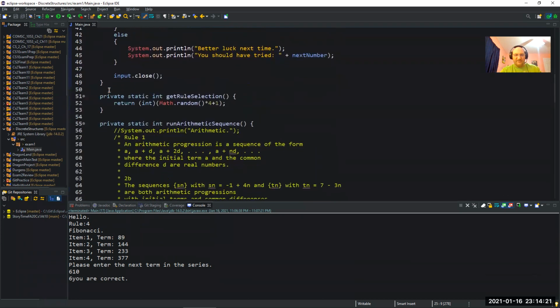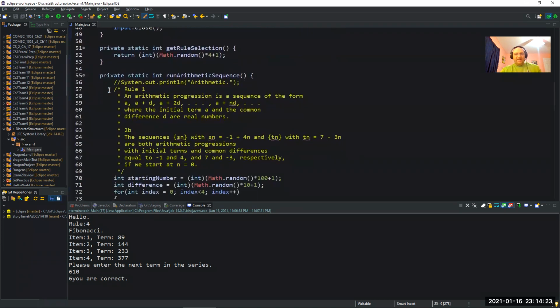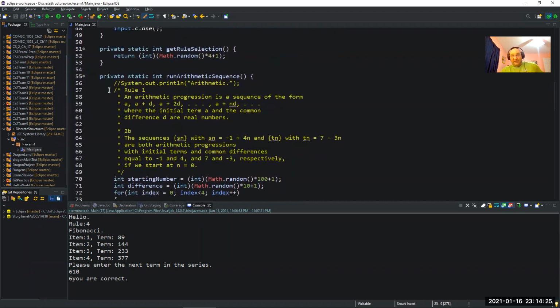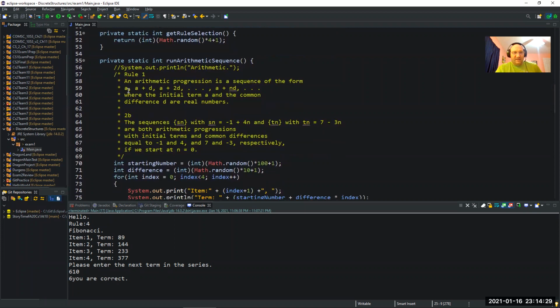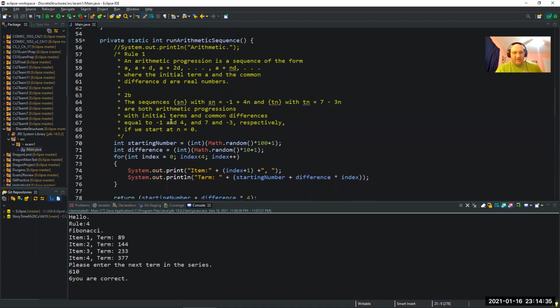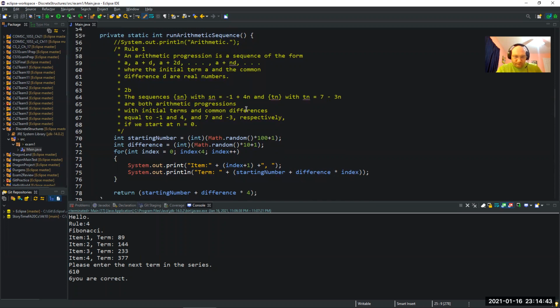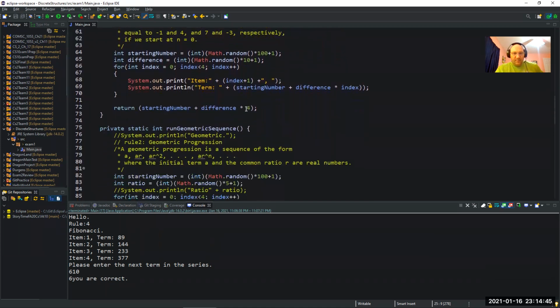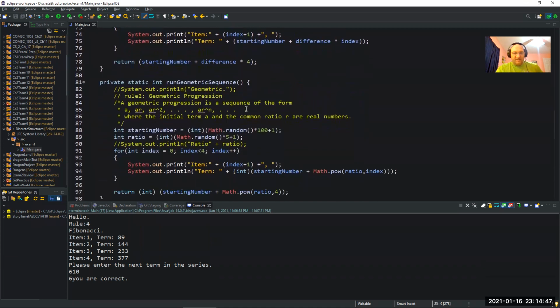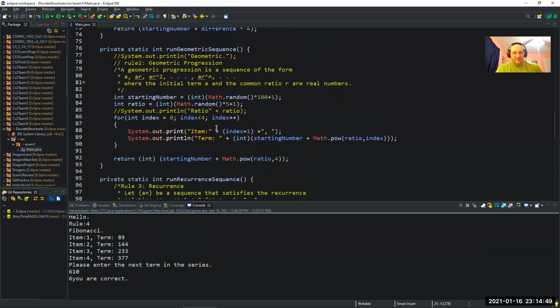It's a discrete structures class. So I feel good about the arithmetic sequence. We've got our A, which we're calling our starting number, and we've got our D, which is our difference. And we can see that we just kind of pop, pop, pop, pop, pop, just like what they describe up here. The geometric sequence, again, is a pretty good match.